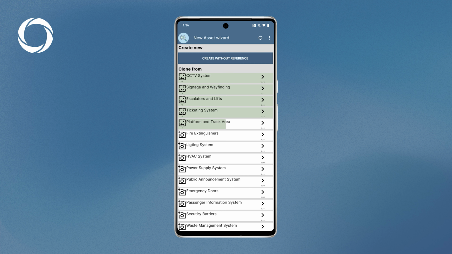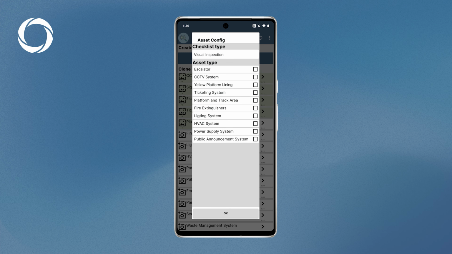This will open a new page where you can choose to either create a new asset from scratch or clone an existing one. In this example, we'll create a new asset by selecting Create Without Reference. A pop-up will appear, prompting you to select both a checklist type and an asset type to assign to the new asset. The list you'll see contains all available checklists and asset types within the inspection. The checklist type determines what kind of inspection will be performed on the asset, while the asset type controls which checklist items are shown, ensuring that only the relevant items for that specific type of asset are displayed.